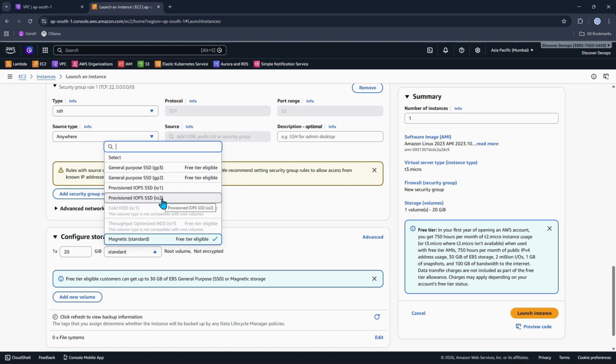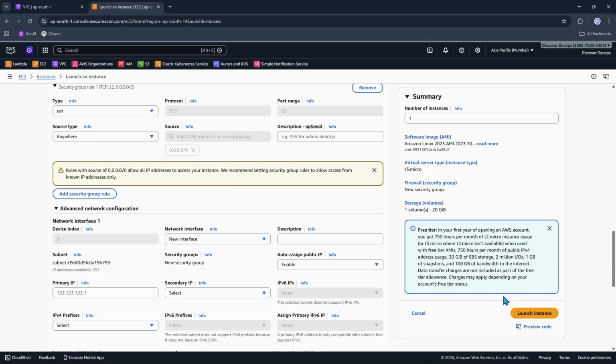In your production application for your customer, you can use these options, because there you need performance. But for lab, test or learning purposes, don't use these disks unnecessarily, because they are a little costly. We don't need performance for our test application, so ignore them and select just magnetic. Click launch instance.